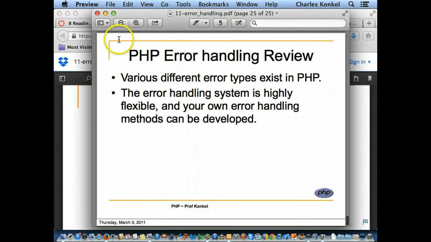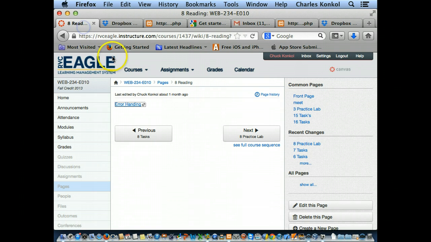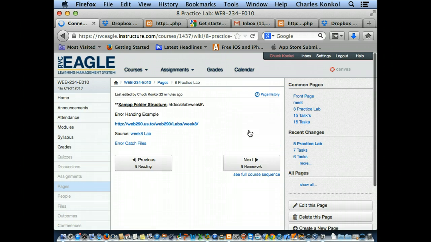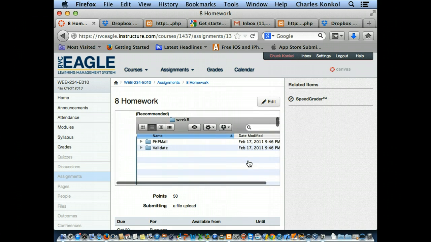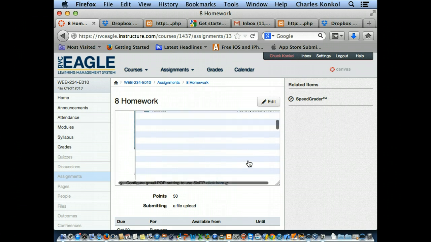Now let's go to homework. Week 8, believe it or not, a few more weeks. Actually, week 12, you start working full-fledged on your final application. For the homework this week, you're doing the email form validation, one we actually did in class, you're doing at home, so you already got to jump on it.